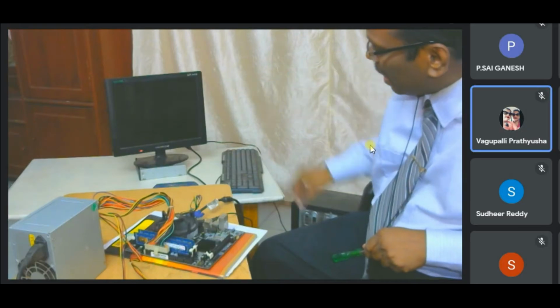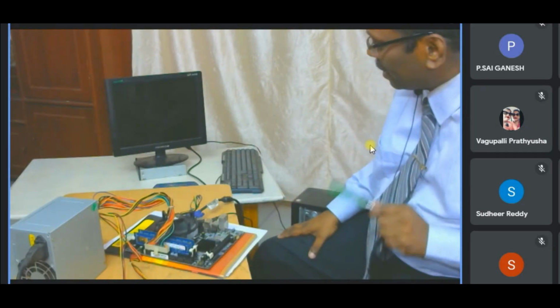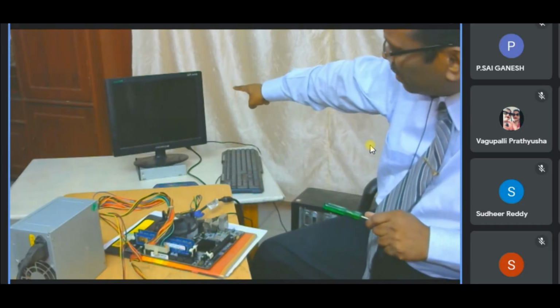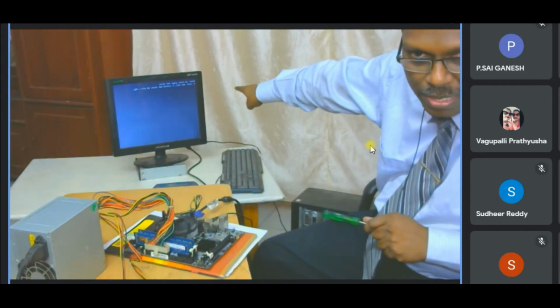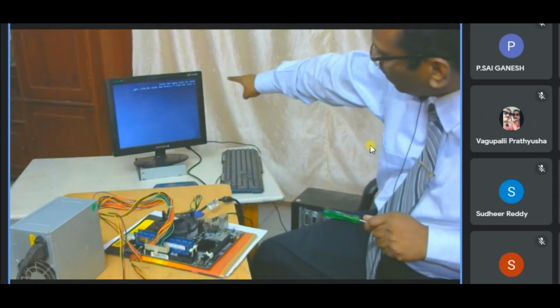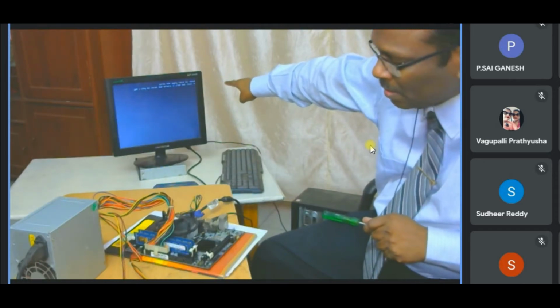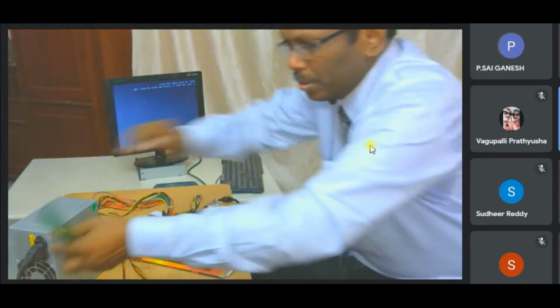The monitor also should start. Wait, it should start glowing. Something display should come. You see this one? The display came, right? Again I'll show you.